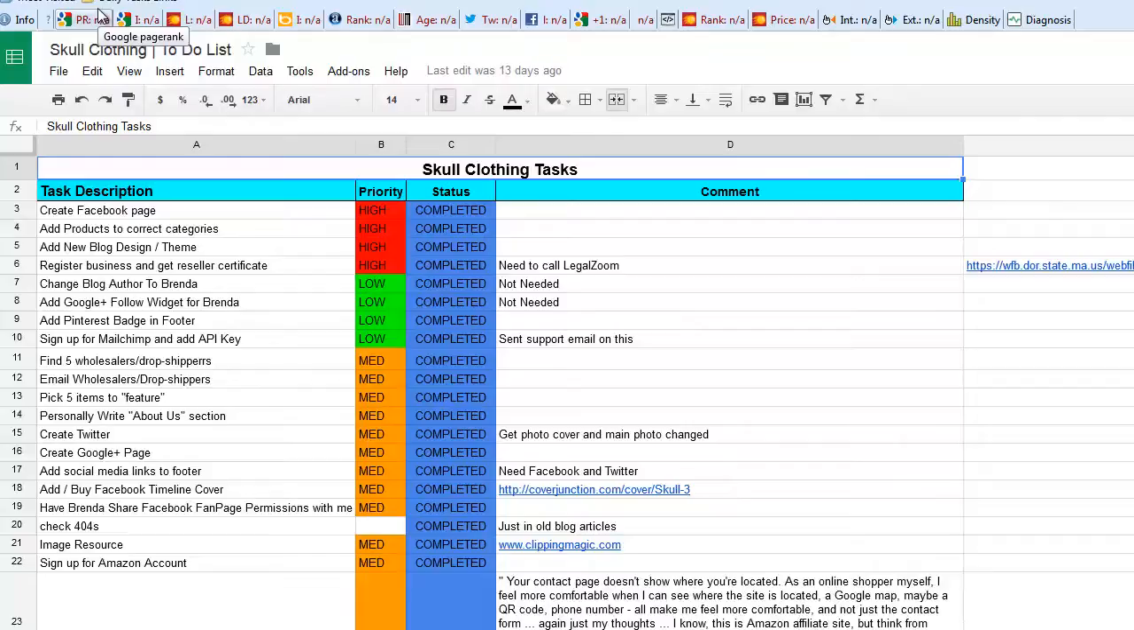I called it my to-do list, and I color code everything because it's just a little easier. Here's my description, which is basically the description of the item I'm working on. Then a priority, whether or not it's important. High would obviously be really high priority, low is not very important, and medium would be in the middle.